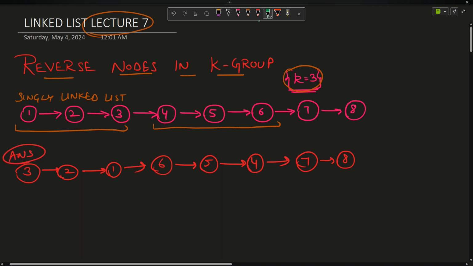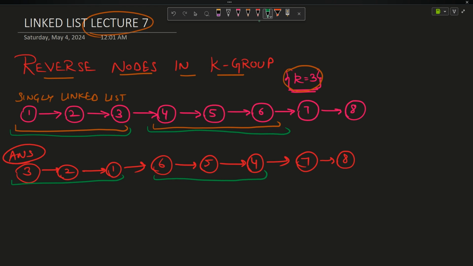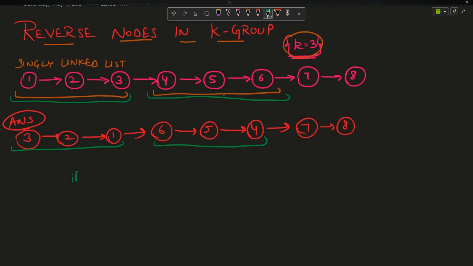Let me explain once again. You have to form the combination of K, reverse them, and then attach them. Now the base case is that if a combination of K elements, or for better precision you can say nodes, is not possible, in that case leave it as it is. Suppose in this condition 7 to 8 remains 7 to 8, it does not become 8 to 7. This is the only base case you have to think of.